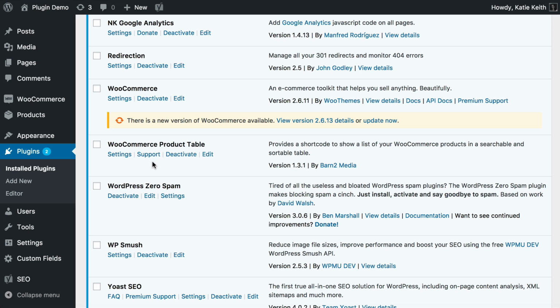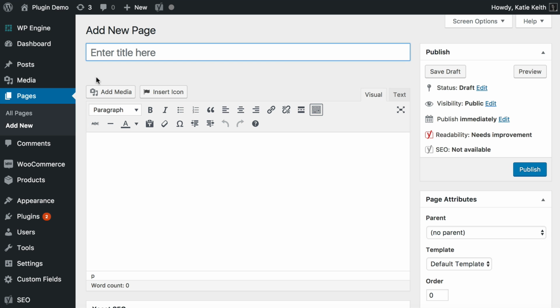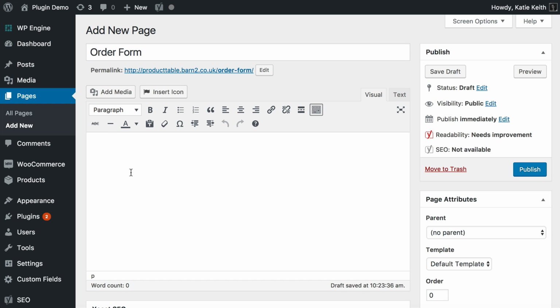To do that, you would probably want to add it to a page. So let's go to Pages, Add New. You can also add your order form to posts or text widgets or wherever else you add content, but most people are going to add it to a page, so we'll do that here. And let's just call it order form. You can call it whatever you like. You can add any content you like to the page.